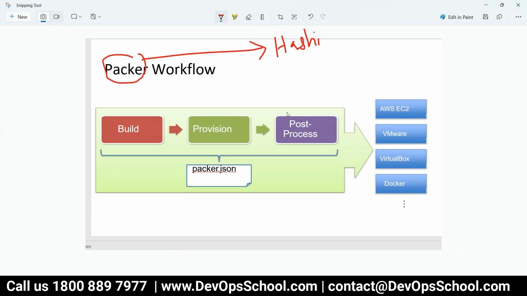One of the tools is Vagrant. One of them is Packer. I'm teaching you Terraform as well. If you are part of SRE, then Consul will be there. Many tools are there actually. HashiCorp's products are all very popular for automation purposes. So this product is from HashiCorp.